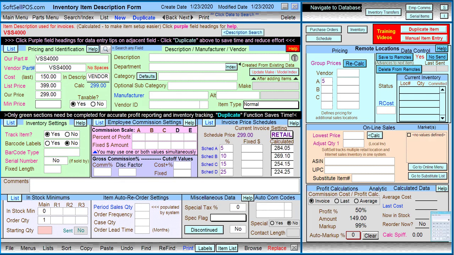Press Tab to advance to the Min Price field. The minimum price field is optional. An entry here allows you to make sure that products are not sold below a specified price. A setting in SoftSell activates this feature. Enter the minimum price in the Min Price field.